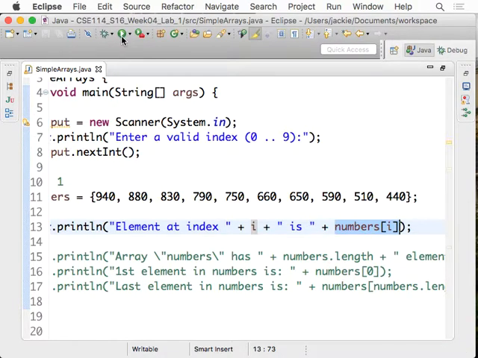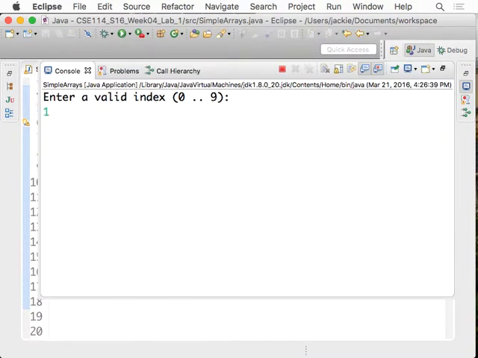Okay, another example for you. What if we simply say 10? Okay, 10 is also not valid.